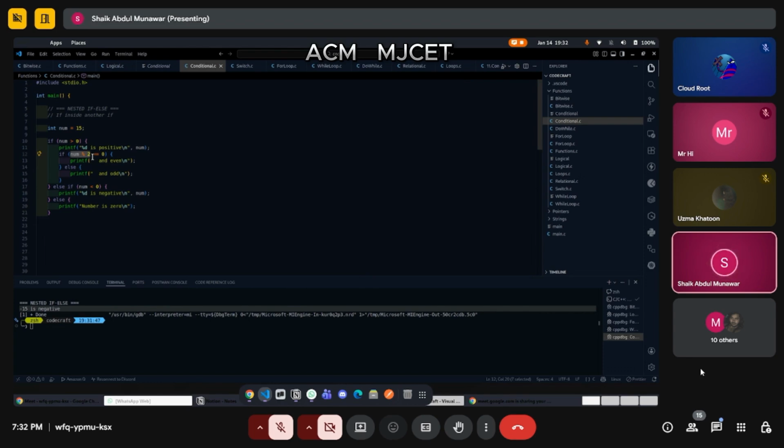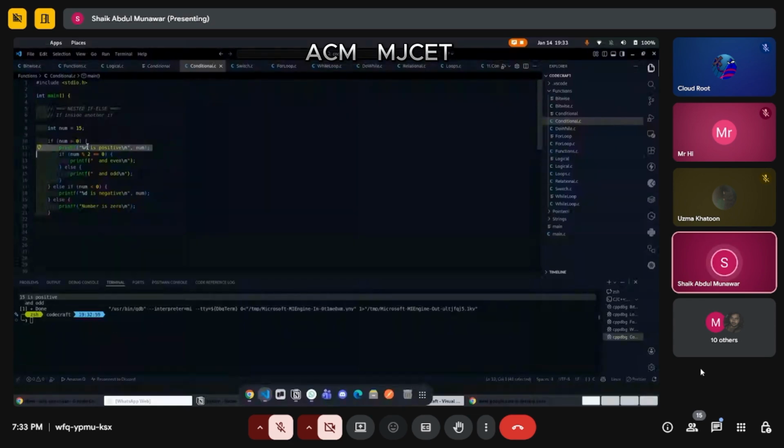So let me just run this program. It says at first we check if 15 is greater than 0 or not. If it was, and in our case it is, it prints out that the number is positive. This is done. Then within that if statement, it checks to see if the number is even or odd. And to check that, we have another if else within this.